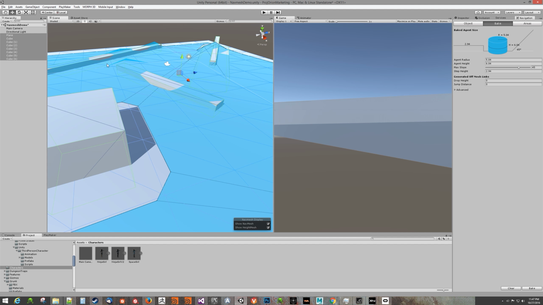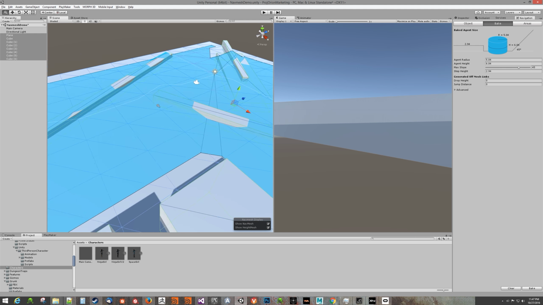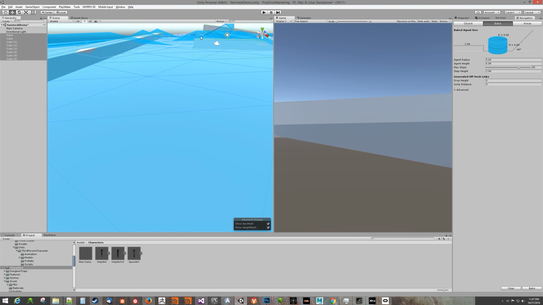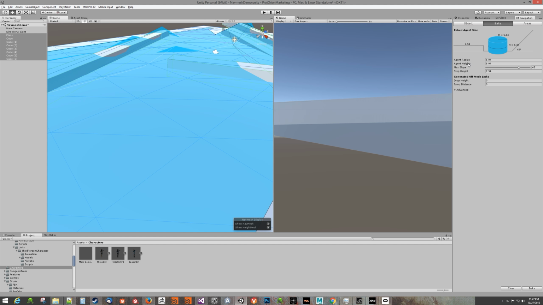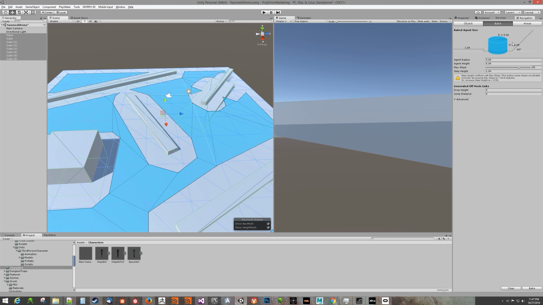You can see like he can basically step over this. Like you see how the mesh kind of pops up off the ground here to accommodate that? That's because the step height is at 2.9. If I lower the step height, make it really low, suddenly he can't get over it anymore. And it's nice, you get a good little graphical representation of everything here.